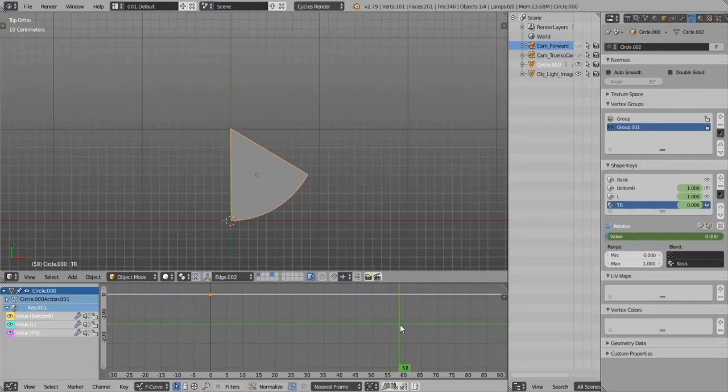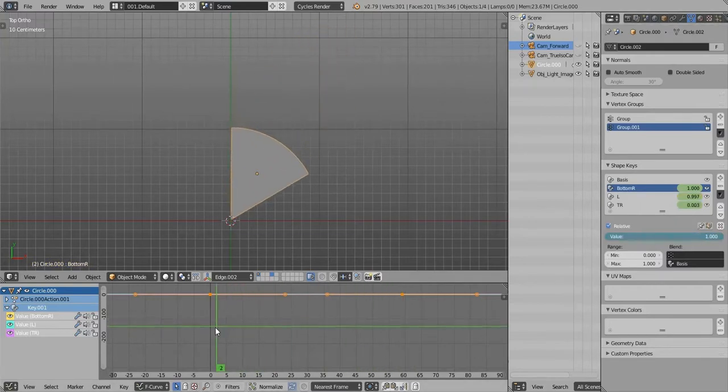Okay, so by 59 we want this one to be flat. Good. Insert keyframe. We want this one to be round. Insert keyframe, and we want this one's fine. Okay, good. And I believe we are done. So it comes out, the curve and flatness changes, and it goes back in.